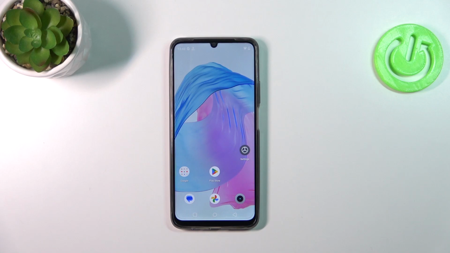Hi everyone, in front of me I've got REALME C51 and let me share with you how to check for the software updates on this device.